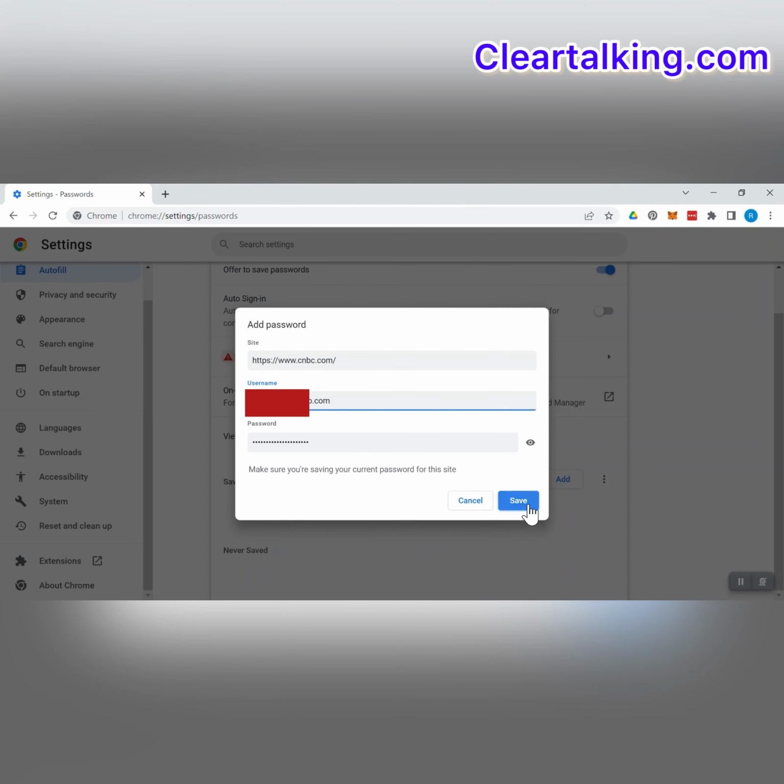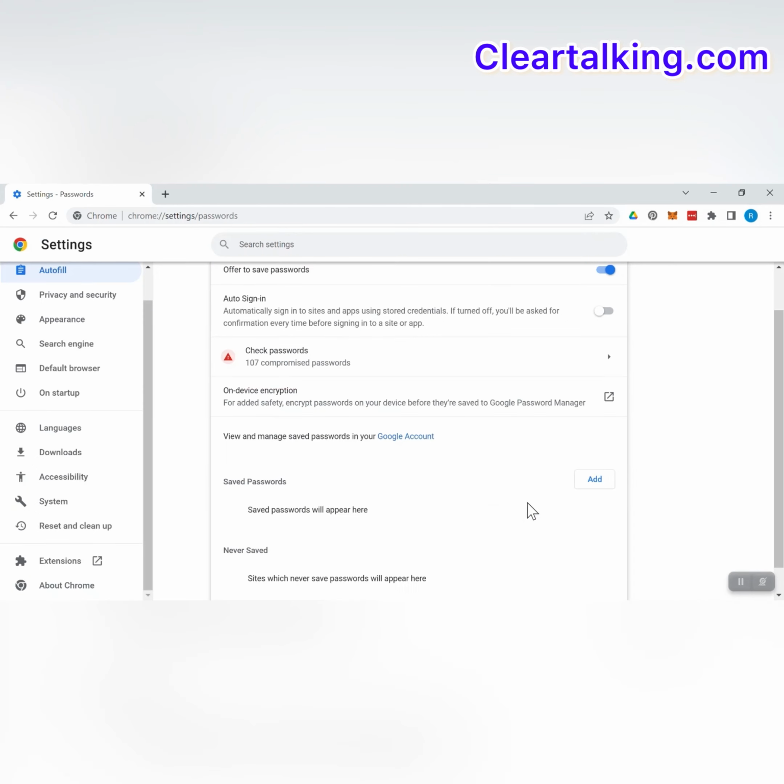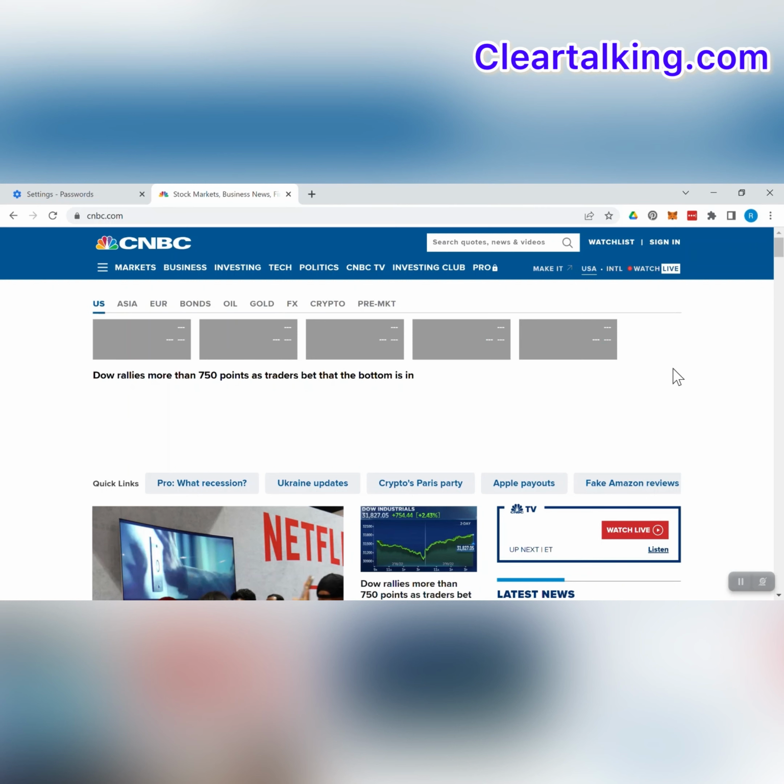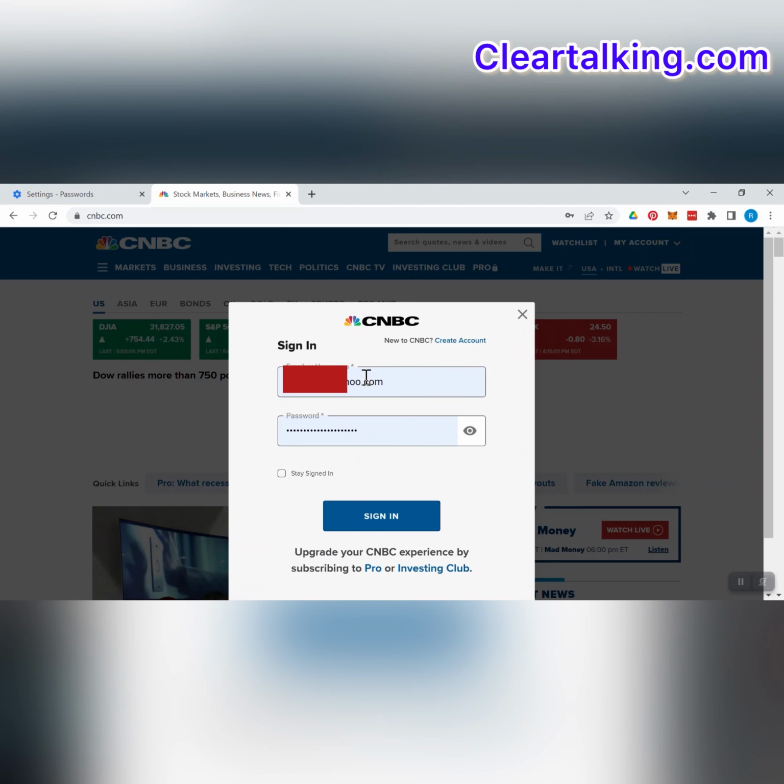Click Save. If you're signed into your Google account on Chrome, the password will be saved to your Google account, or it will be saved locally on your device. When the password is saved to your Google account, it will be available for you to access from any other devices using the same Google account. When you log into the specific website next time, your user ID and password are already filled by Chrome.